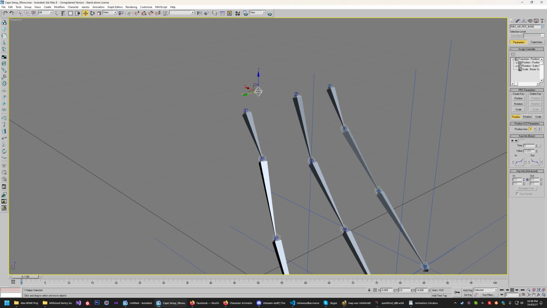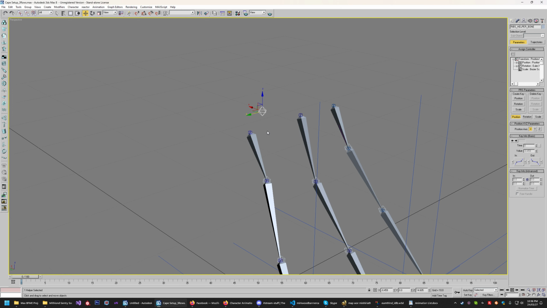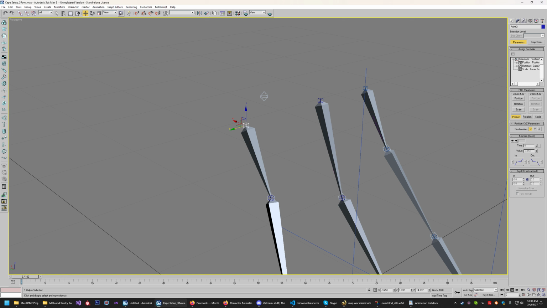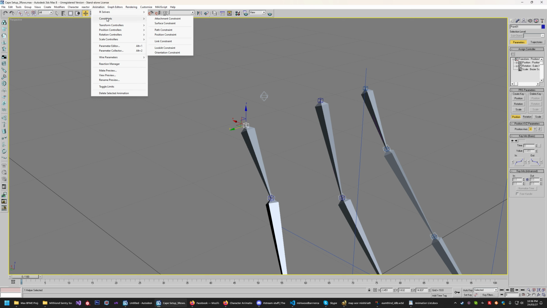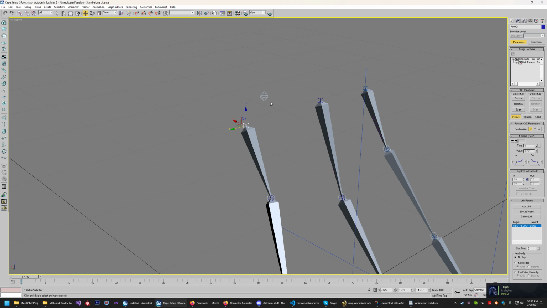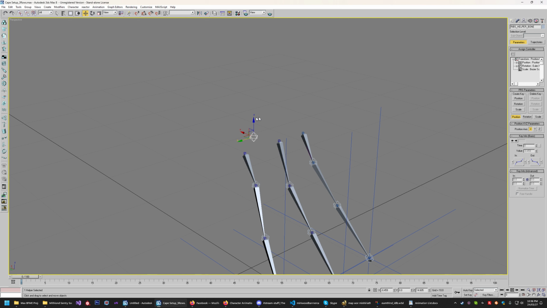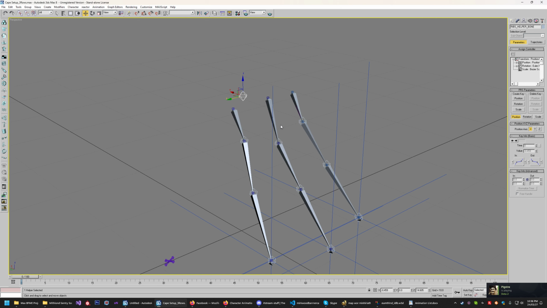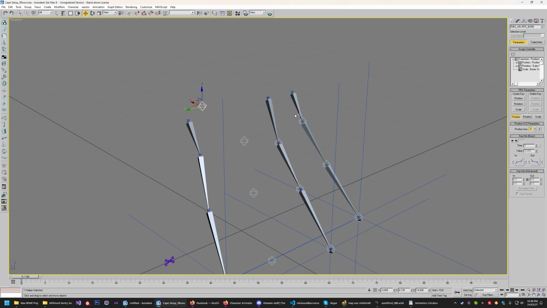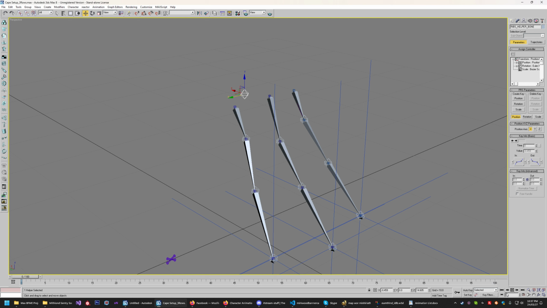I also have this helper bone. As you can see, it can be not really a bone, but an object. I'll click this: Animation, Constraints, Link Constraint. And I'll do all of this for these as well. I won't show you now, but you can clone this method here as well. And now this bone will control all of these in the original.